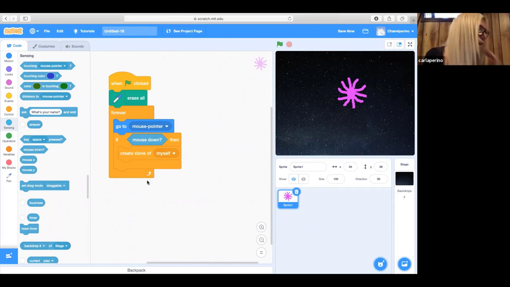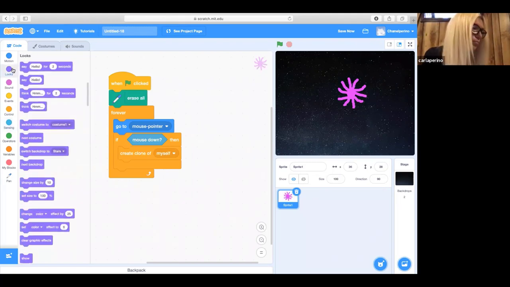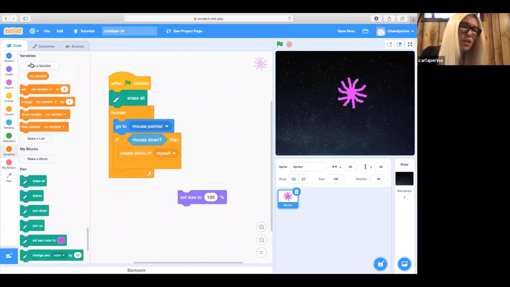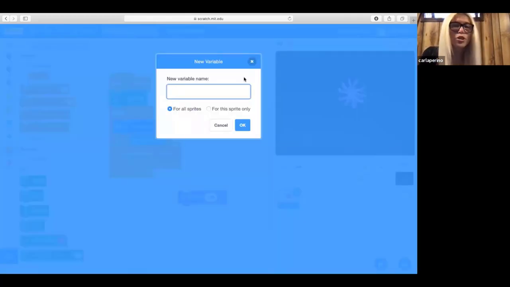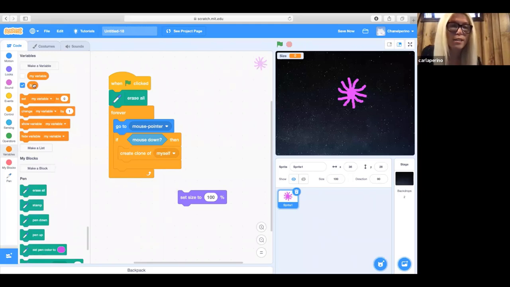Super. Now, once we have that, we are going to go to our look section. We're going to use the one that says set size 2%. Okay. Now don't place it in there yet because we are going to also include another one in there. We are going to go to that variables for this one. Now we are going to be making a variable and we're just going to write the word size. Make sure it is for all sprites. And then we are going to select that word size and place it inside.